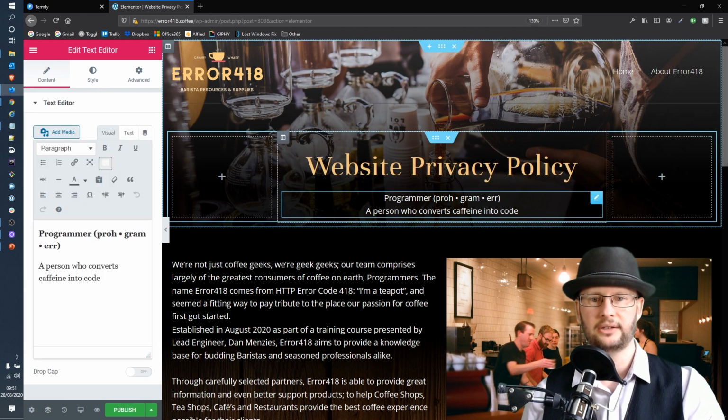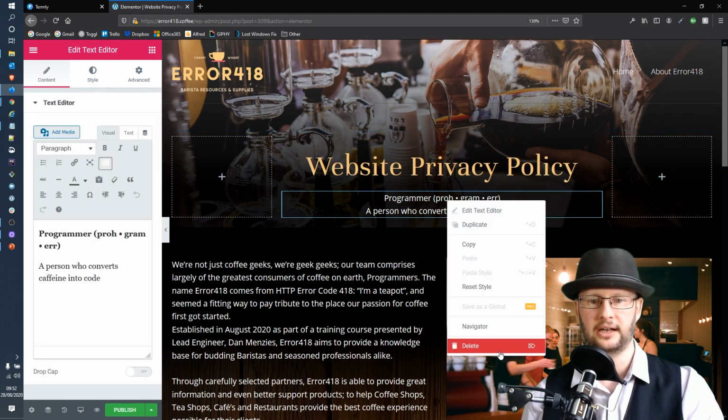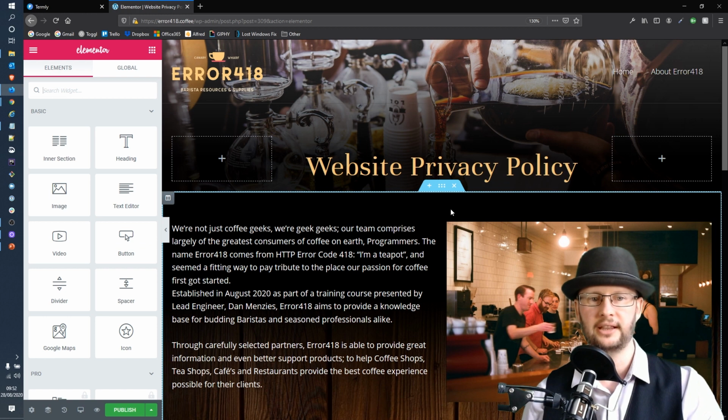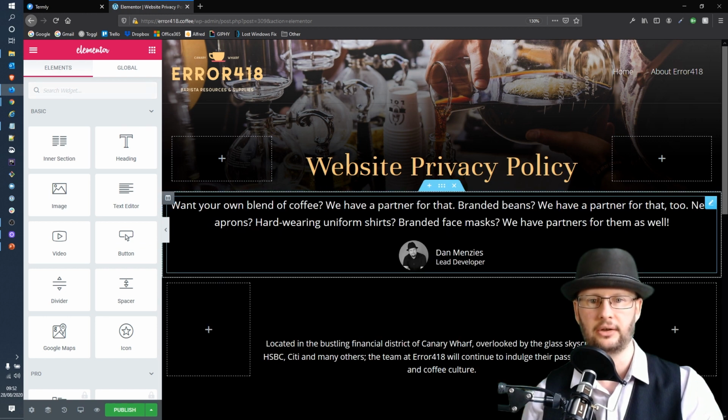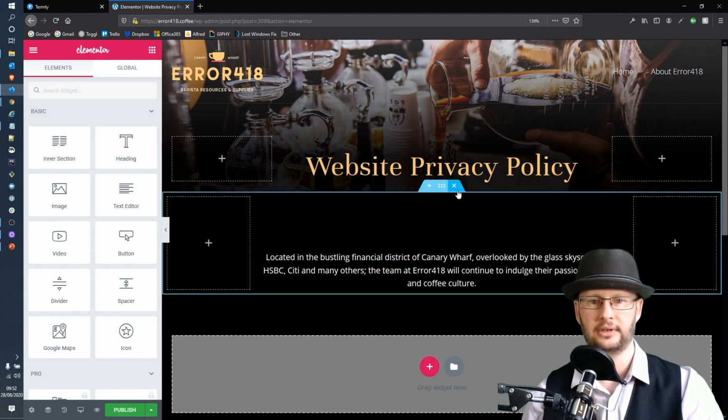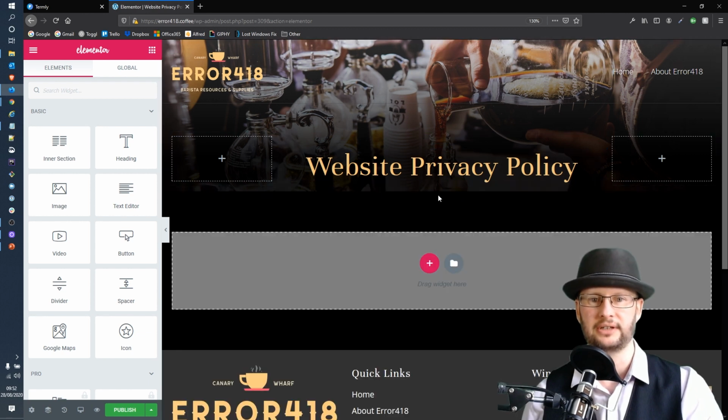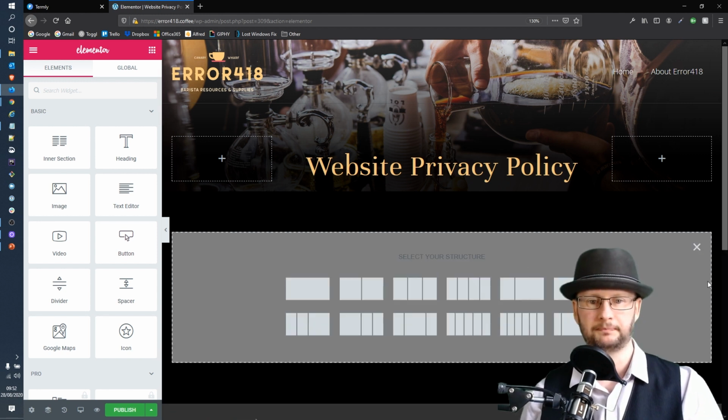Delete your tagline. So click in that, right click, and then delete. And then we can delete any sections that we don't need anymore. So that can go, that can go, that can go, and we're pretty much left with the title and another block, and that's it. So the next thing we want to do is add a new section.